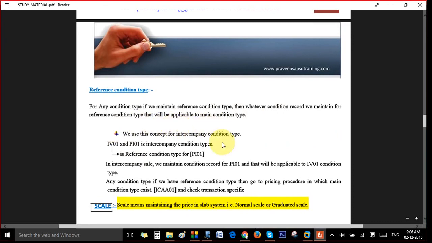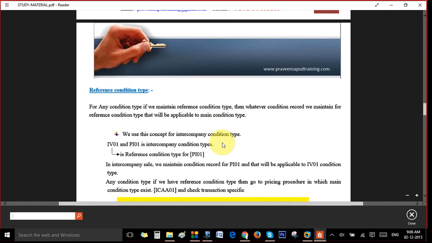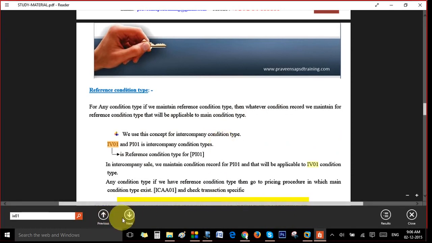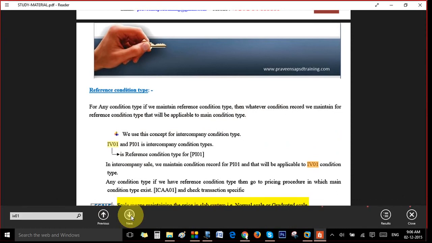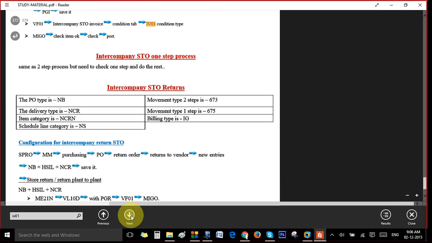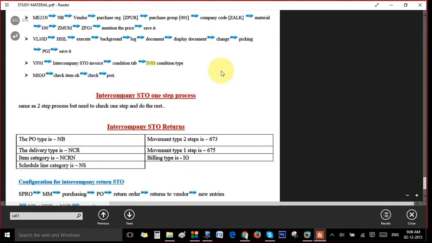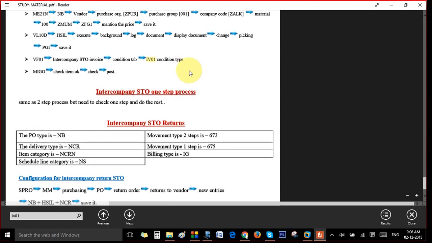IV01, condition type part. Yes, you see it's there in the intercompany STO. Only in intercompany do we use this reference condition type. What's the business reason to do that? Why not keep the original?